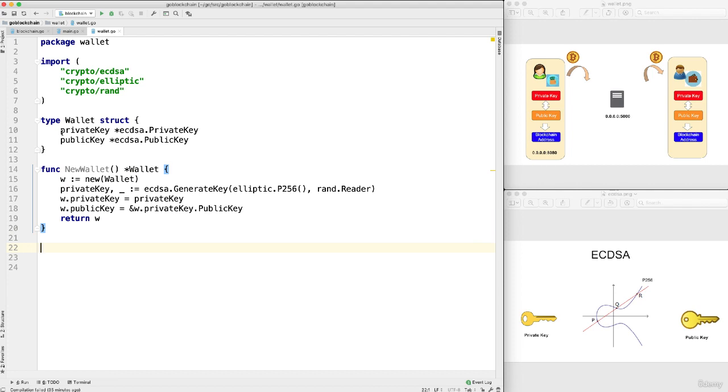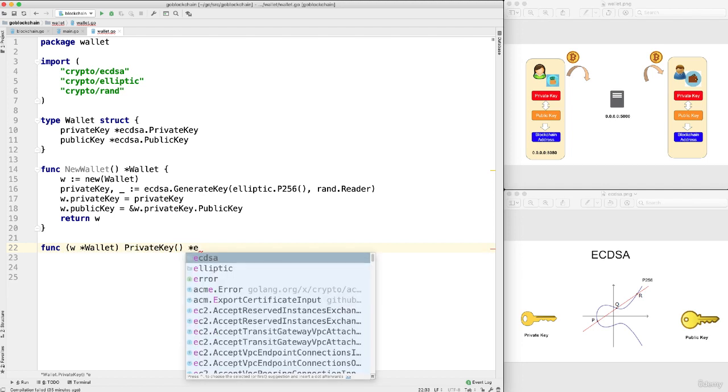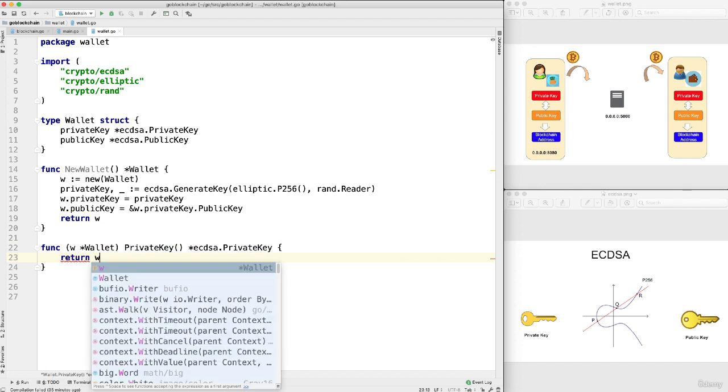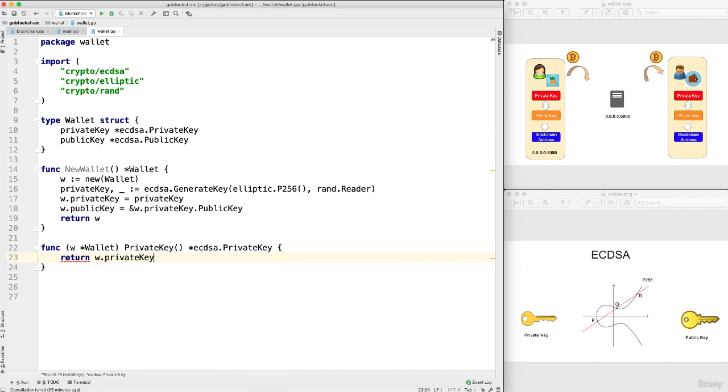Right now we have private key in lowercase letters. We want to be able to pull out the public and private key from our wallet, so let's add on a method, like a property. For this, we'll say wallet, then followed by PrivateKey. And to do this, we'll add on ecdsa.PrivateKey, which will then be followed by return w.privateKey. Down below, we'll repeat the code with func w wallet.